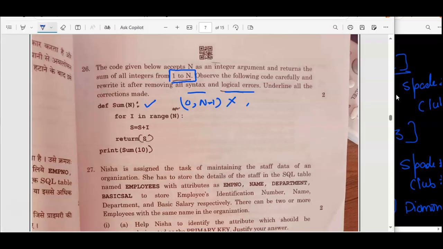N value is correct, but I was talking about the range function. So it should be n plus 1, right? So this one, s is equal to s plus i. s is the sum, so the value you need to initialize: sum is equal to 0. Return s, you can write without bracket also, no problem. And then print sum. And we are printing with respect to sum, value is 10.